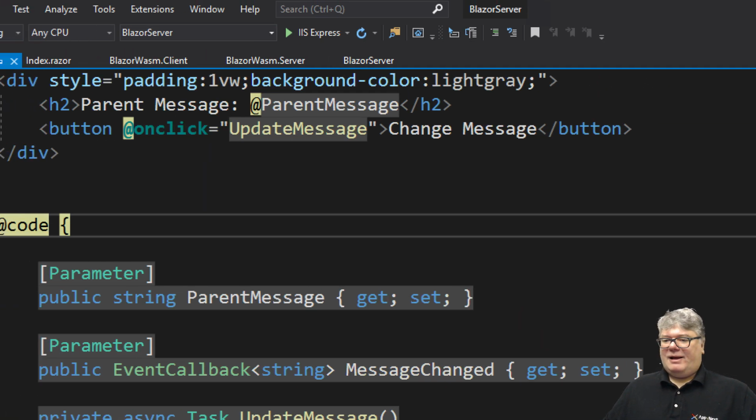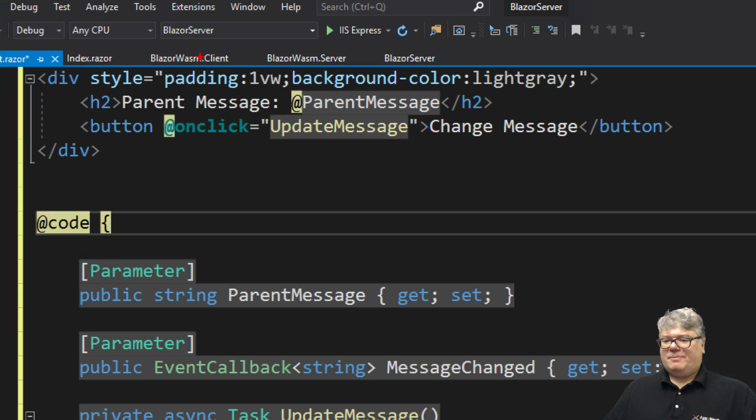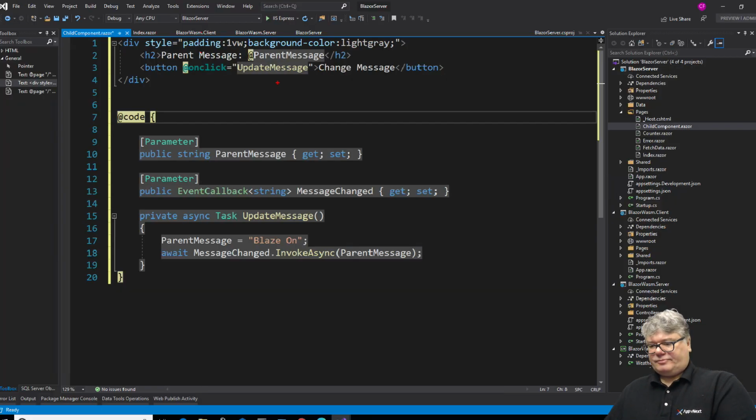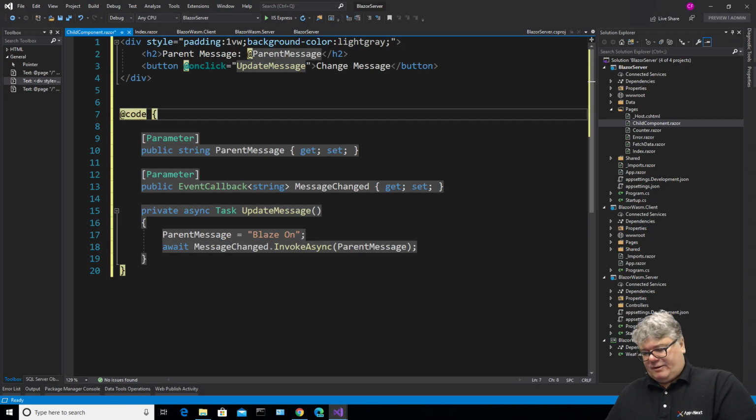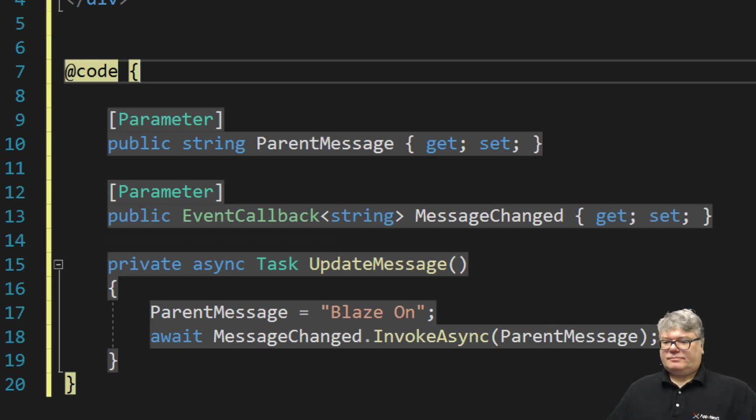Now, as far as markup goes, I've got a div, and I've set an inline style here with some padding and a background color of light gray so it stands out, and we know that this is a component. I've got a parent message here that I'm just displaying, and a button that calls UpdateMessage. So let's look at these things here.